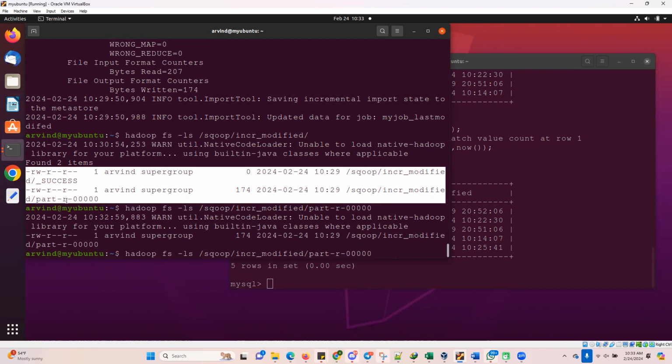Can you see this part R? Previously there was a part M. That was the mapper file, and this time a part R file is created. The output reducer file is created. You didn't recognize this change because previously you saw that part M was there because it was the first time load. But now the data is updated, so this time the reducer file is created.